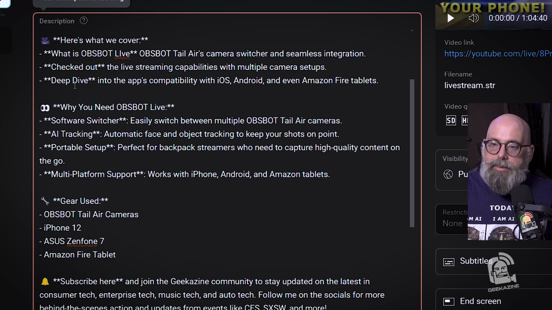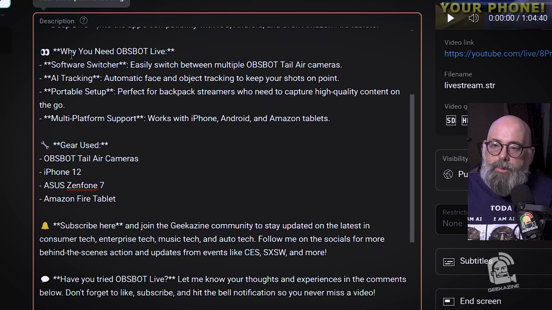So anyway, deep dive into the app's compatibility with iOS, Android, and even Amazon Fire tablets, which is true because I did connect up an Amazon Fire tablet to see if it worked. Why you need ObsBot Live. That's a great little attention grabber. Software switcher, easily switch between multiple ObsBot Taja cameras. That's true. AI tracking, automatic face and object tracking, that is true as well.